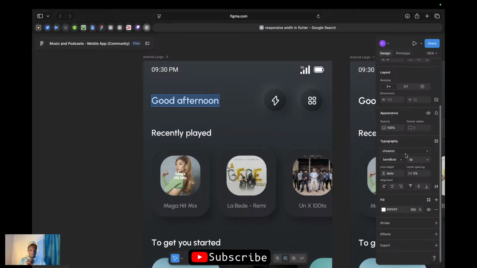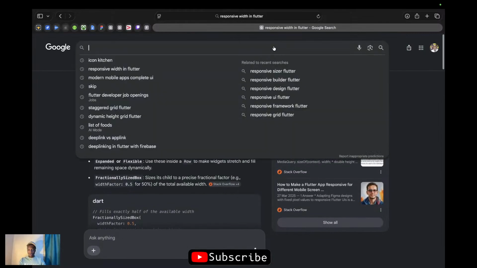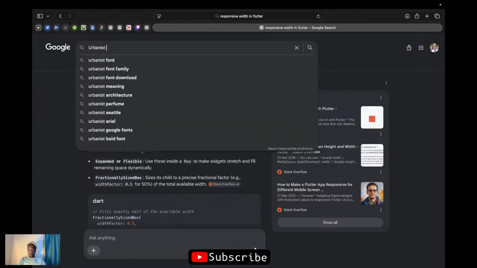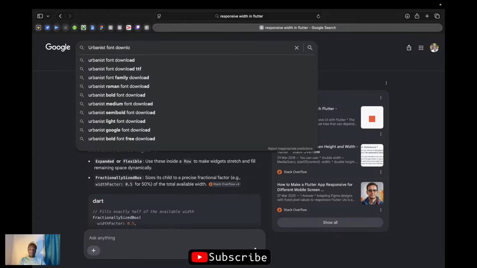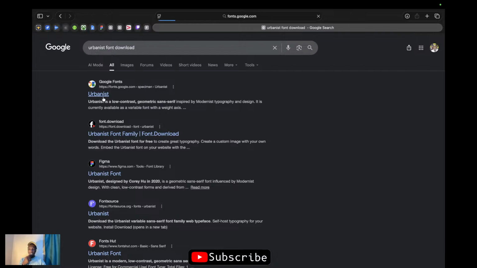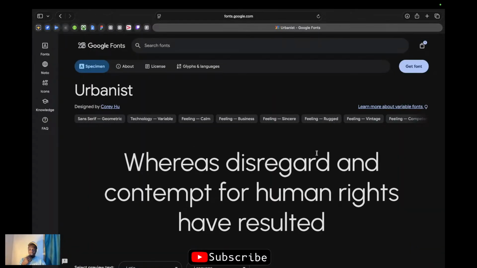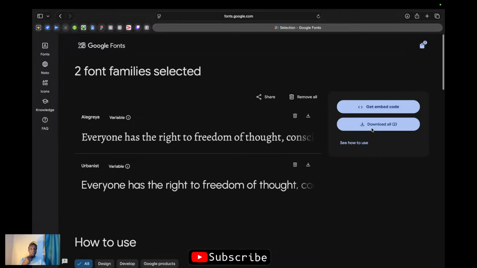This is good afternoon. We are going to find this font, which is the Urbanist font. That's the name of the font, guys. I'm really getting to see new fonts. So let's search Urbanist font download. And where are we downloading it from? Do we have it on Google Fonts? Let's see. It's on Google Fonts. I always want us to download from Google Fonts because we wouldn't have to do a lot of work. It's just easy going there and downloading. So what do we have?